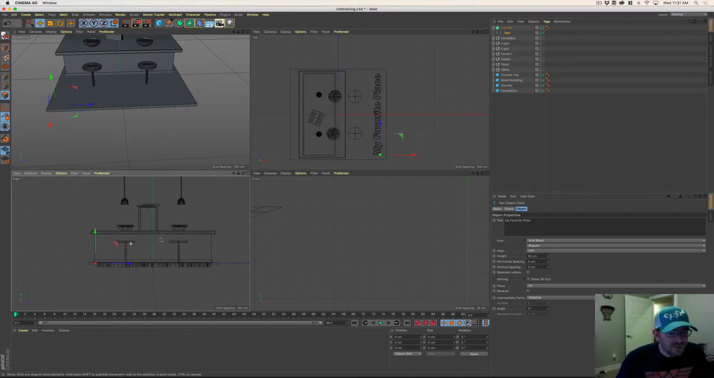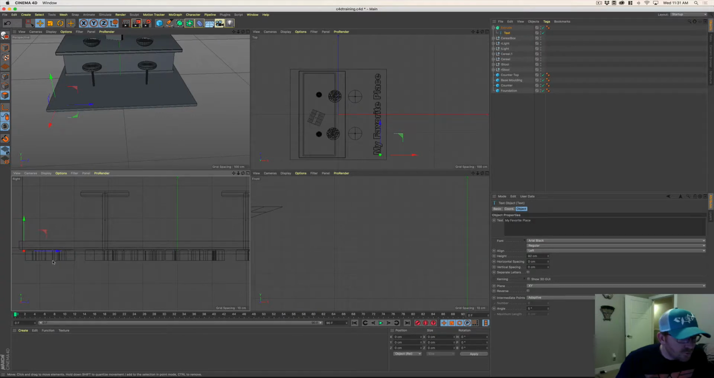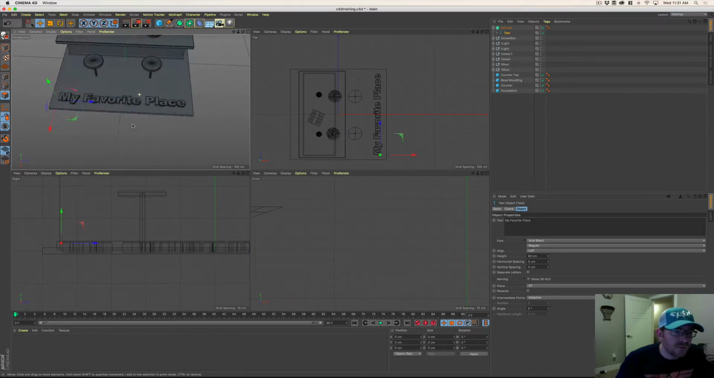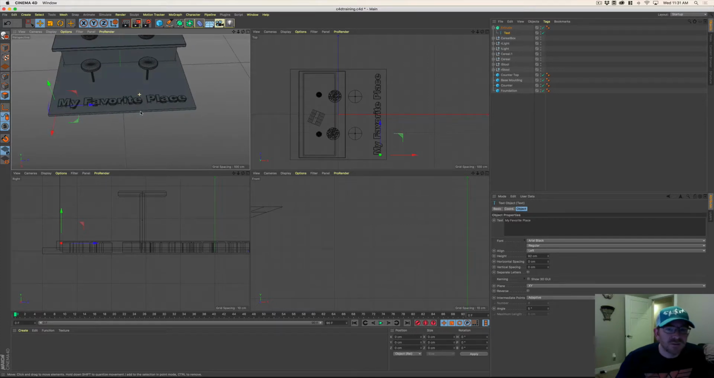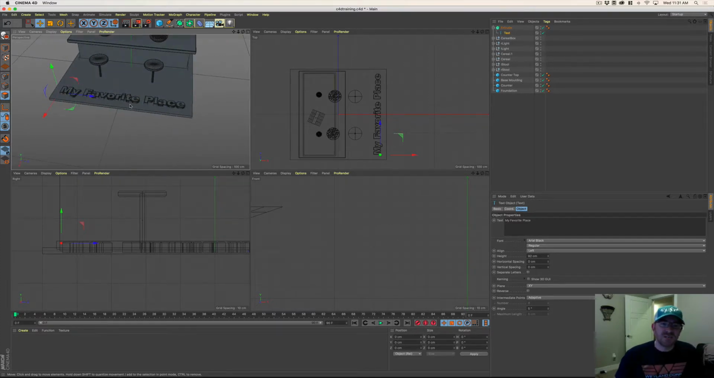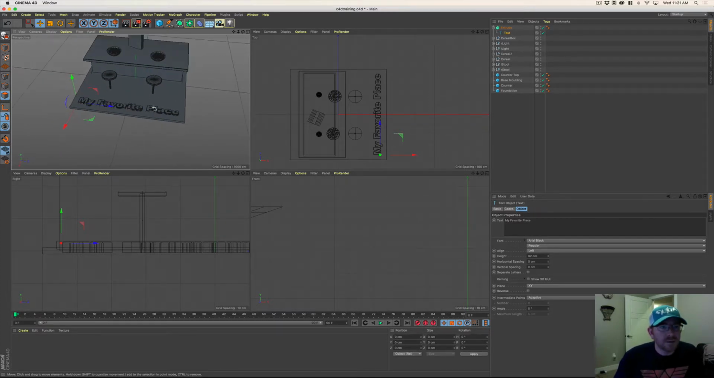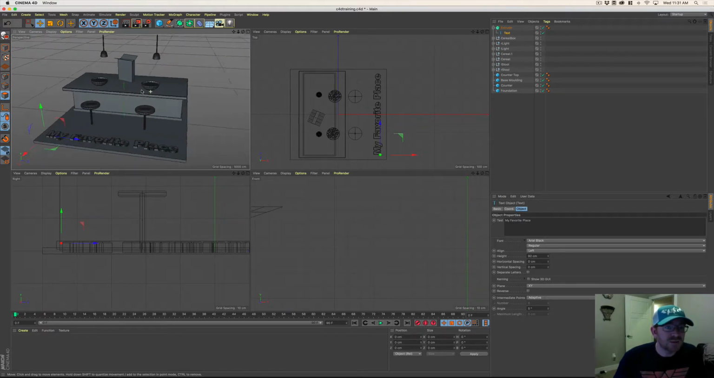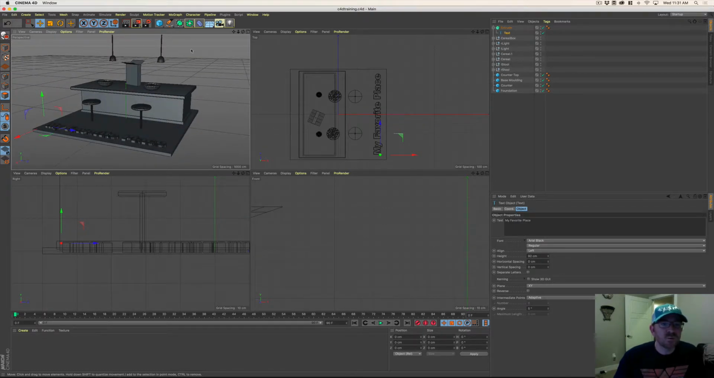If I go into my right view, you can see it's below the floor. That's why I can't see it. It's intersecting with the floor. If I pull it up like that and it rises above the floor, now we got it. My favorite place. So it's kind of intersecting with the floor. Bam, there you go. Okay, so we got a cereal box, we got cereal bowls with cereal in it, we got stools, we have text, we have lights, and we have a floor. There's one more piece of geometry that we need, and then we're done building.